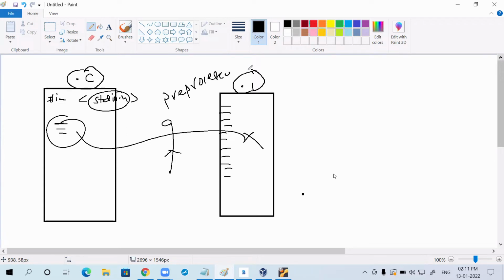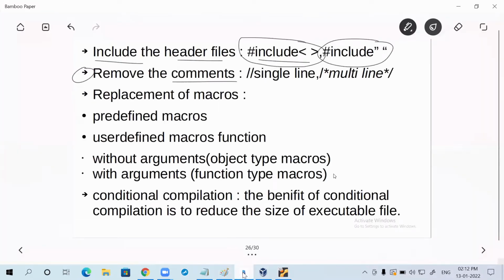stdio.h is not a function. Try to understand: stdio.h is one header file. File means a collection of data which is present in the secondary memory. So will you agree the preprocessor acts like a copy command, but an advanced copy command. It will include the header file, it will remove the comments, and it will replace the macros.